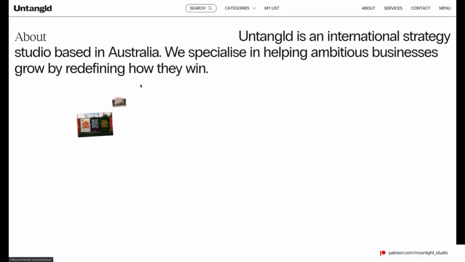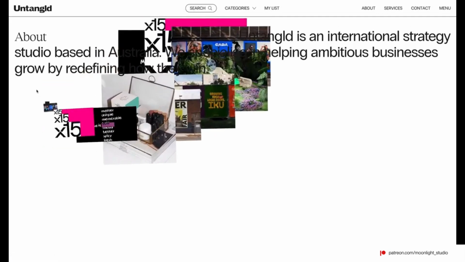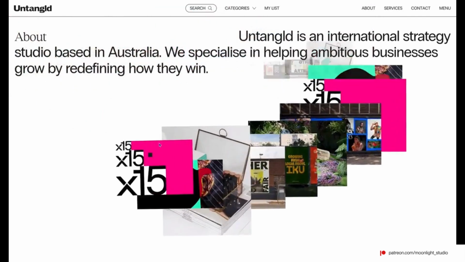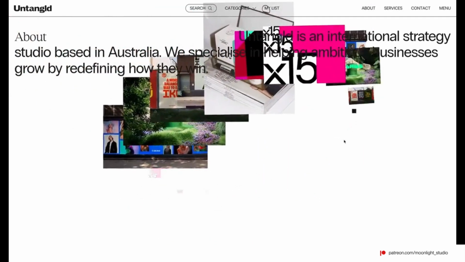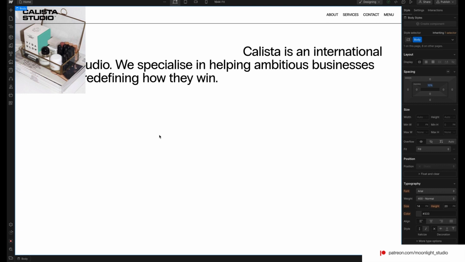Let's see what this animation is all about. As you can see, the images are being placed where the mouse is moving. This animation is not as easy as you might think. We deal with a lot of stuff happening behind the scenes.